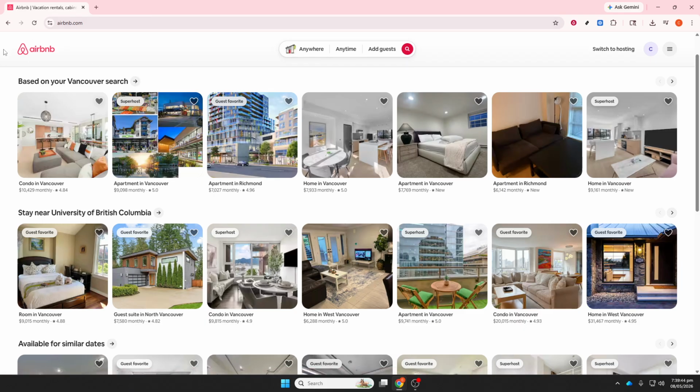Make sure you're logged into your account before you start searching, because promo fields usually appear only when you're signed in. Once you're in, search for the place you want to book. You can enter your destination and adjust filters like price range or amenities to narrow things down, then choose a listing that fits your plans.